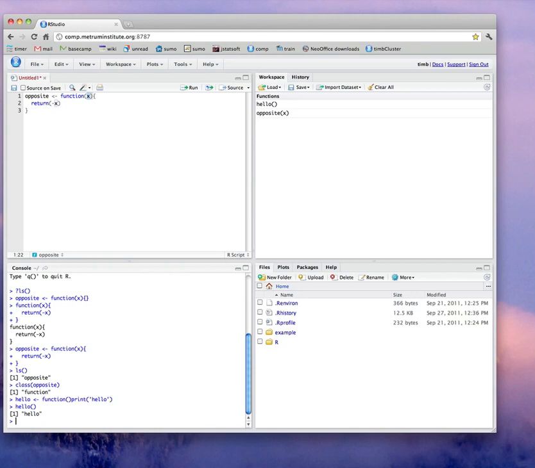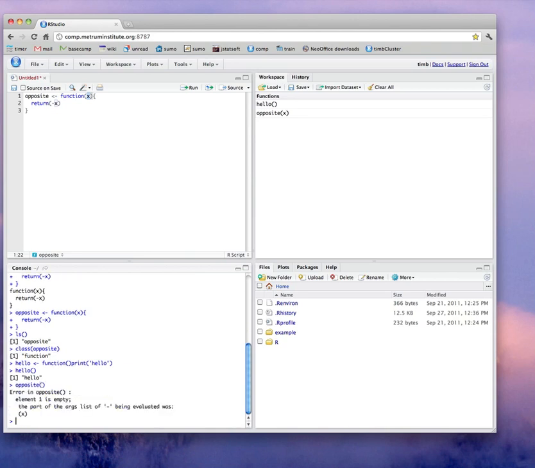supposed to do. If, however, we tried something like that with opposite, empty parentheses, we should get an error, and we do. It says, hey, when we got around to evaluating x, well, there wasn't any x, so don't know what to do anymore. That's an error. Okay, obviously for opposite, it has a longer formal argument list, so it needs more actual arguments.